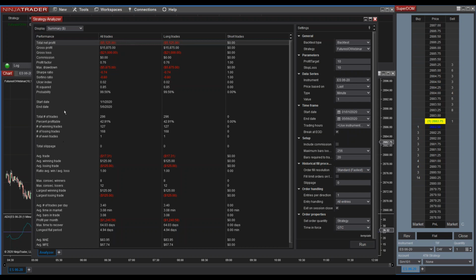Looks like we took a total number of trades. We took 296 trades this year in 2020. 42.9% of those profitable. Our average trade was negative $17.31. And we had max consecutive winning trades of 8, but countered with 12 losing trades in a row. No bueno. Okay, so we got something here. We don't have a holy grail, but we've got something.